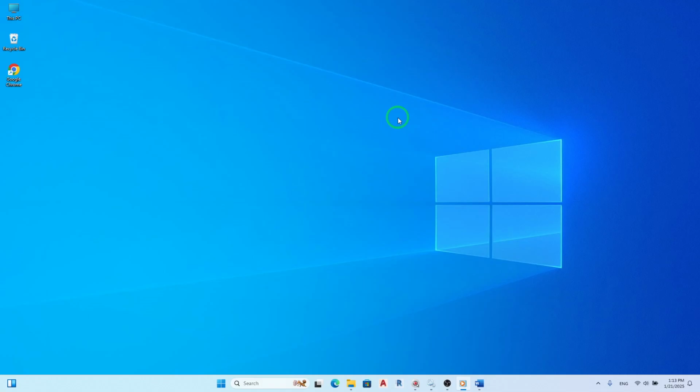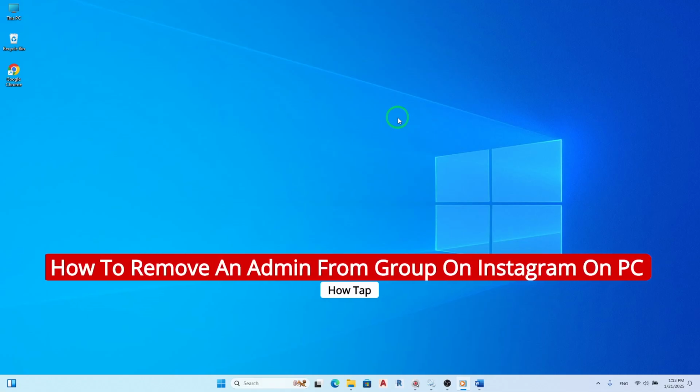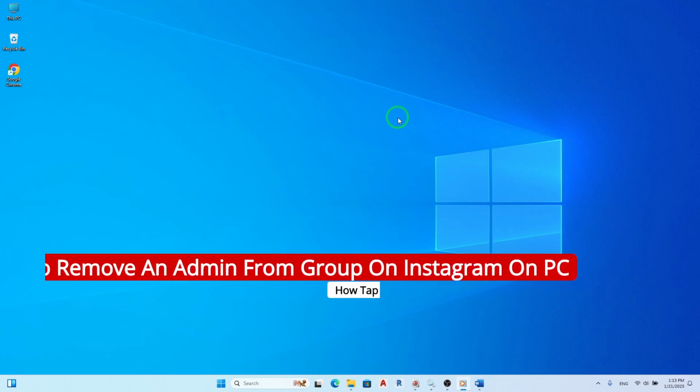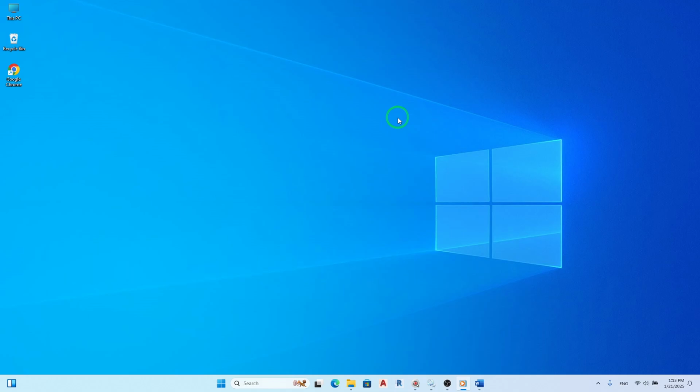Welcome. Today, we're diving into a quick and easy guide on how to remove an admin from a group on Instagram using your PC, especially following the latest updates. If you're managing a group and need to make some changes, this tutorial will walk you through the steps.